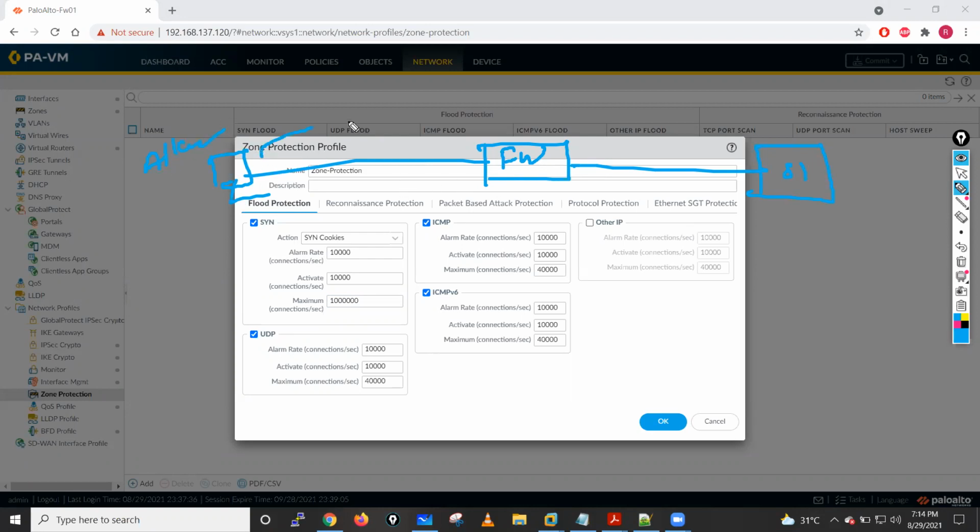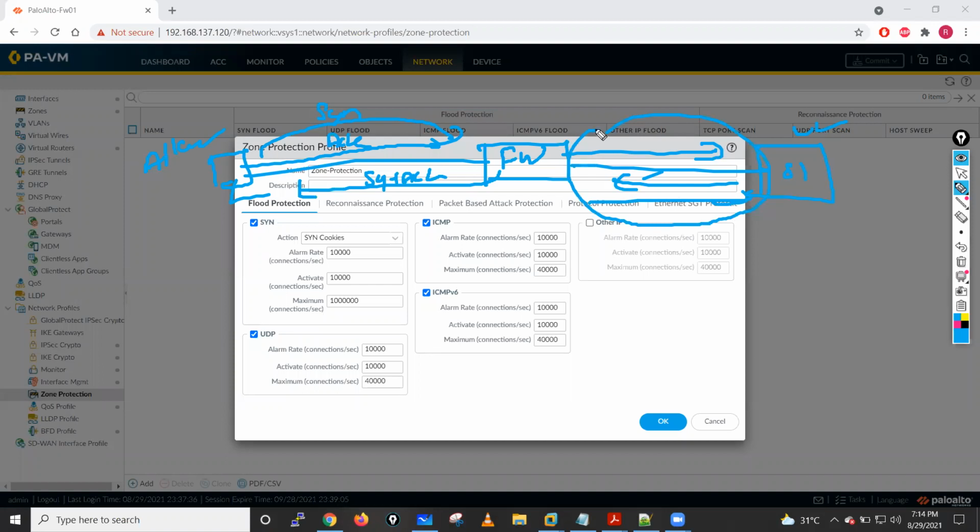When this attacker sends the Syn message, my firewall will stop this Syn, and on behalf of this server, my firewall will give the reply. It will give the Syn plus ACK. If the attacker sends the ACK message, only then will it allow the packet. In the backend, my firewall will also initiate the TCP three-way handshake with this server if it receives the ACK. If my firewall does not receive the ACK, it will drop the session right away. So this is how the Syn Cookies method works.